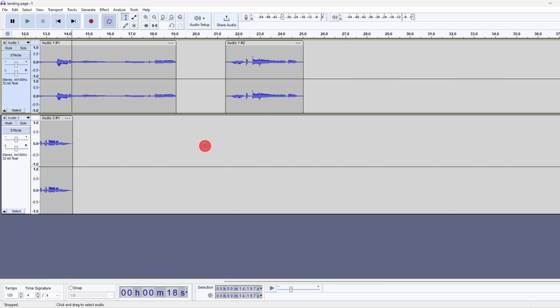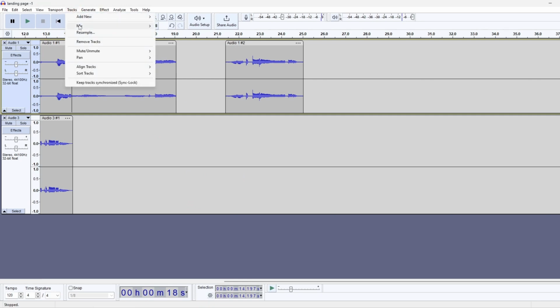Now, if you want to join one or another audio track into one single track, what you have to do is go on track, go on align tracks, and click on align end to end.